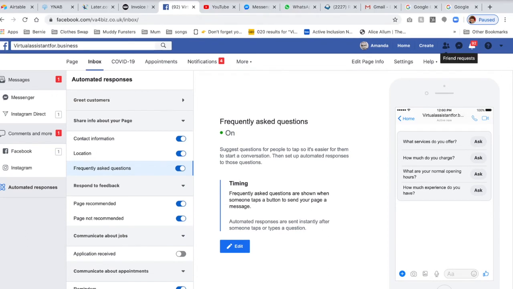So the questions that you've set will now be available to anyone who reaches out to you through Messenger and Instagram. The statistics show that people do prefer to be able to find out that information before they actually speak to a human being. So whether or not that's true, it's definitely helpful for you and your business to have that available to your potential customers. And I would highly recommend, therefore, that you do set this up for your business page.